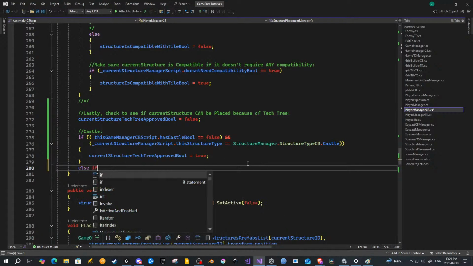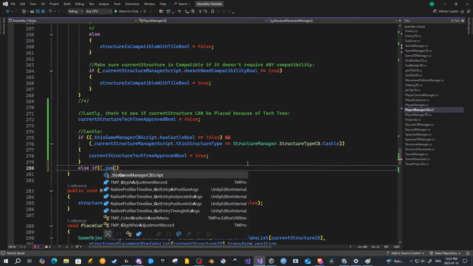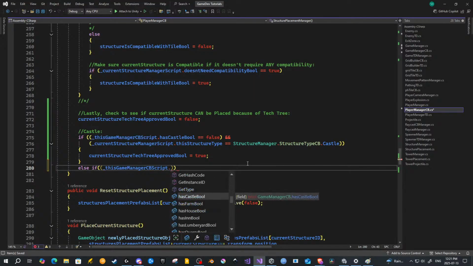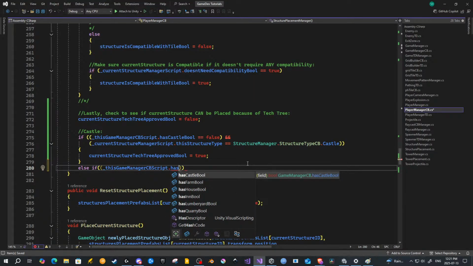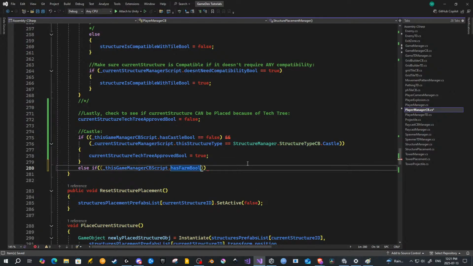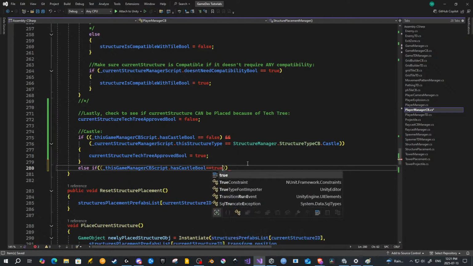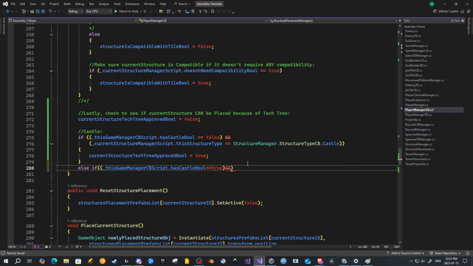Let's see, else if game manager script dot has farm bool, no dot, has castle bool equals true, and okay, yeah, because there are a lot of... okay, so here's the thing.